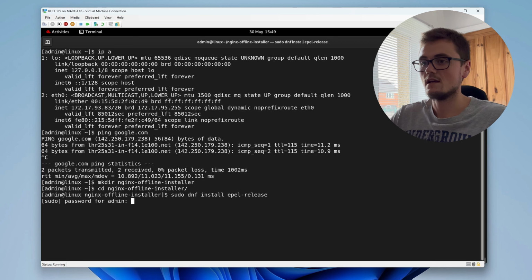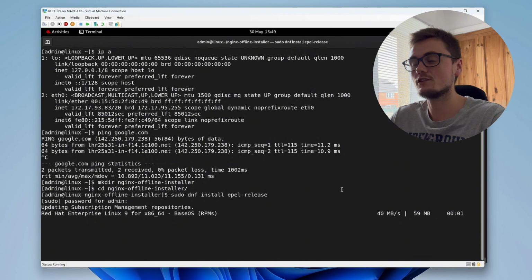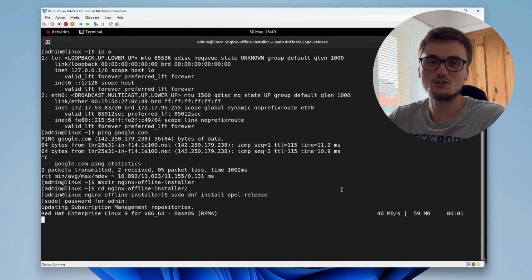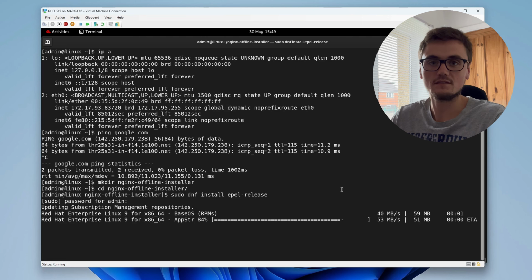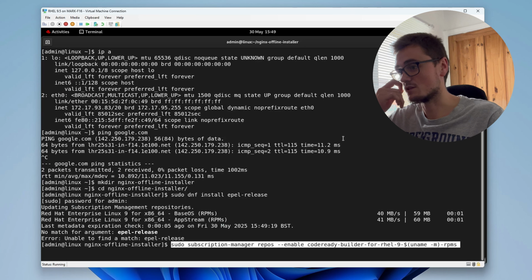Now that we're in that location, we want to run this command. This will install the EPEL release, and this just makes sure that your Red Hat system is actually registered with Red Hat so that you can download the packages. So I'll just let this run and I'll come back once it's finished. Okay, awesome. So that's finished.